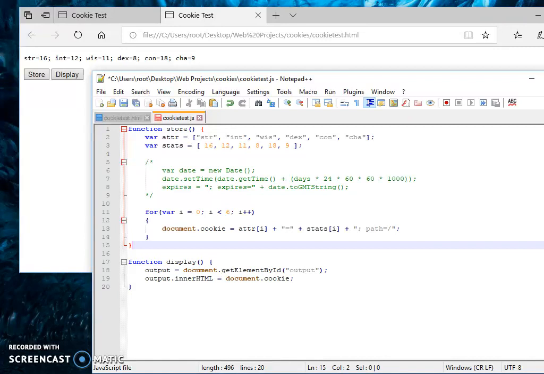On the third line, you see expires equals, and then you give the expiration date in milliseconds, and we convert it into a GMT string. So you could add that to have your cookies last a little bit longer.